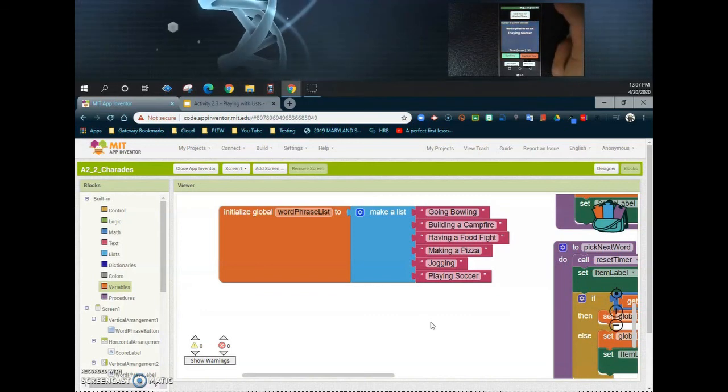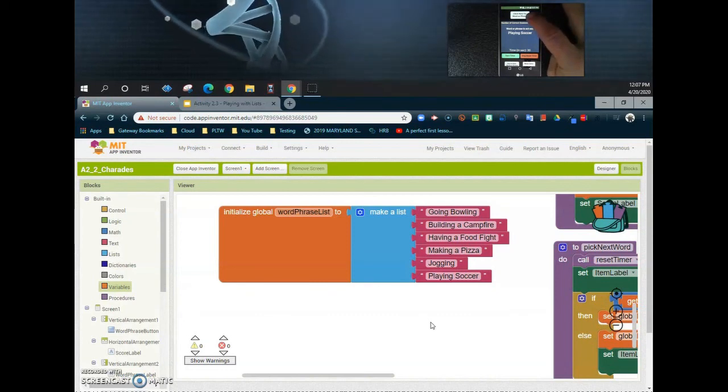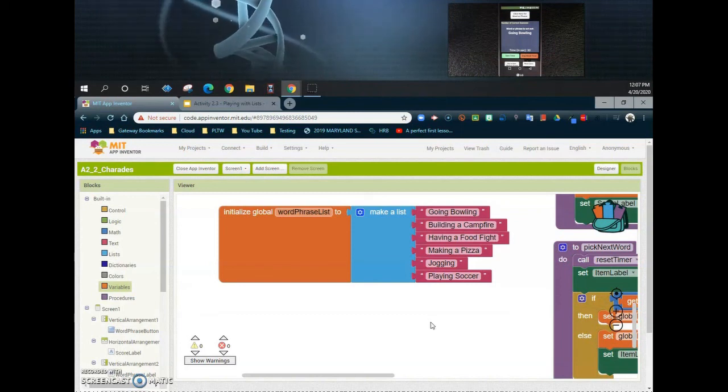Now that we've gotten to the end of the list, what we want to check is if we hit this again, we should reset our list back to index 1, which means we should see going bowling. And there you have how to correct some of your minor behaviors and get your list to run in a sequential order rather than using a random list item.